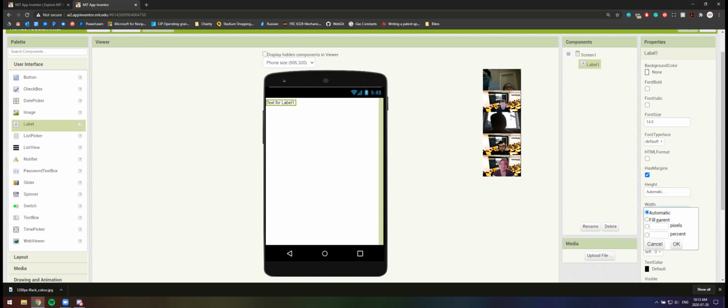I'm going to set the width to fill parent. I'm going to set text alignment to center. For this guy, I'm going to make the font a little bit larger. And I hope you guys actually change the text. I'm going to call this tic tac. Maybe I'll make it bold too. Boom.